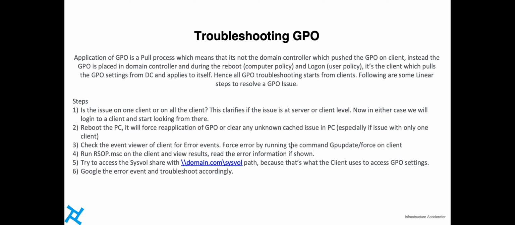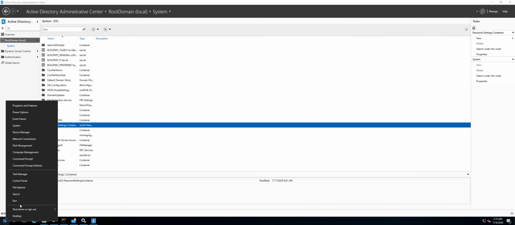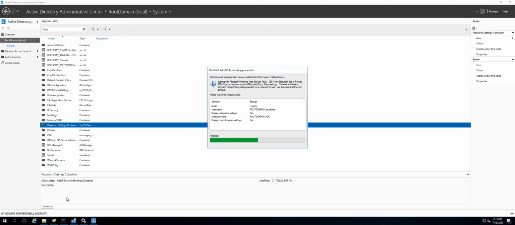Do an rsop.msc on the client and view the result. I showed you how I was doing RSOP. Start, run, rsop.msc, which is the resultant set of group policy. I'll do it on a domain controller. You can do it anywhere. Group policies get applied on everybody.